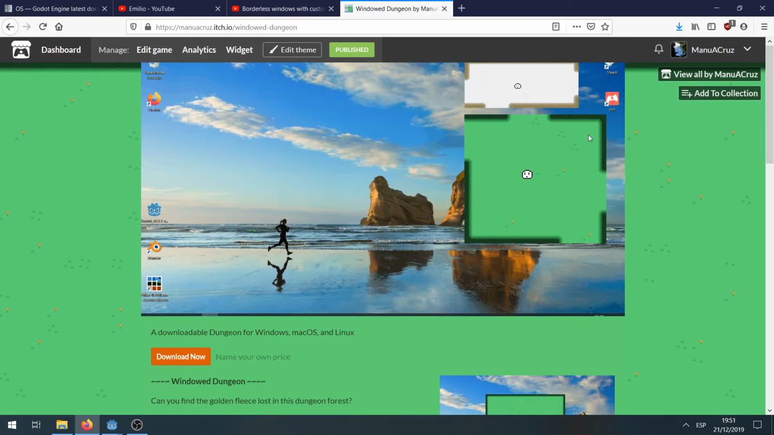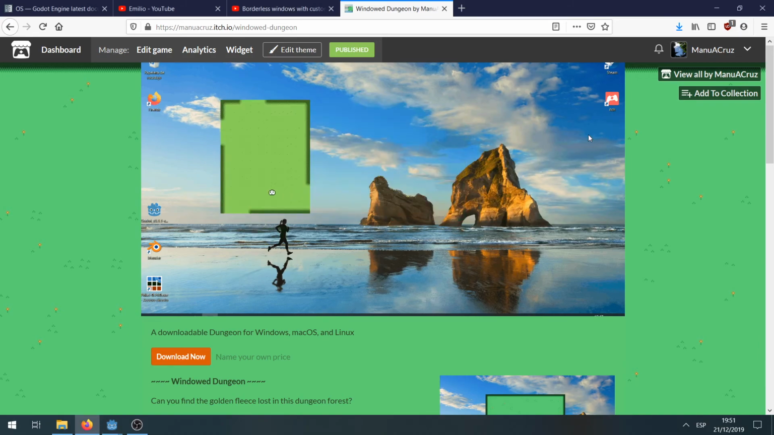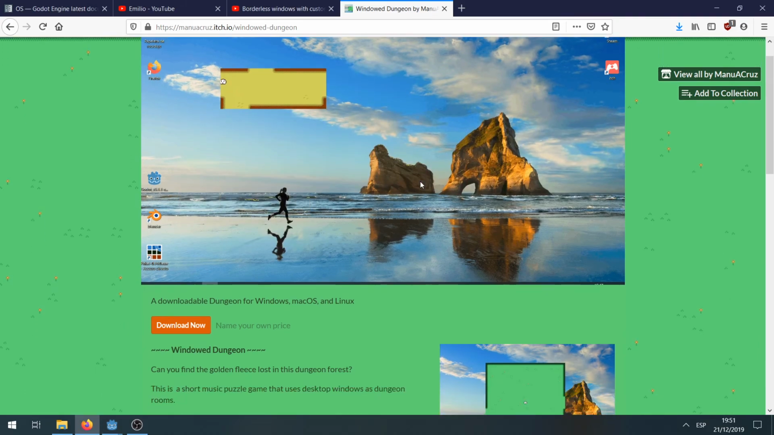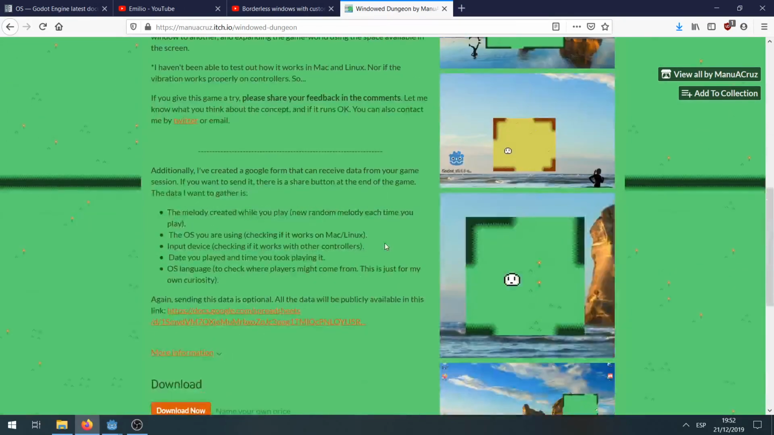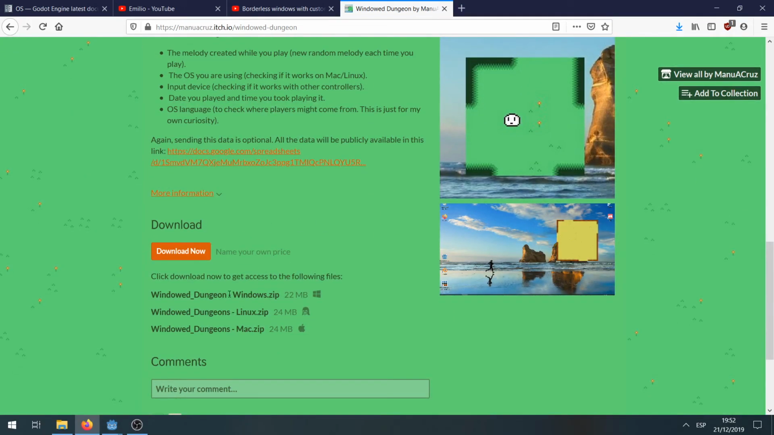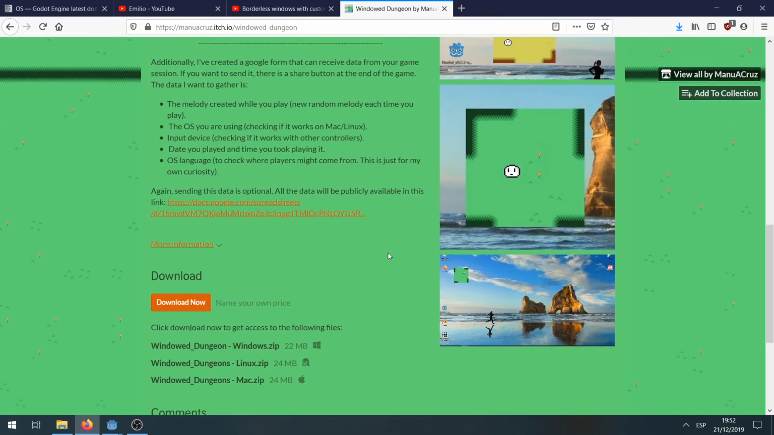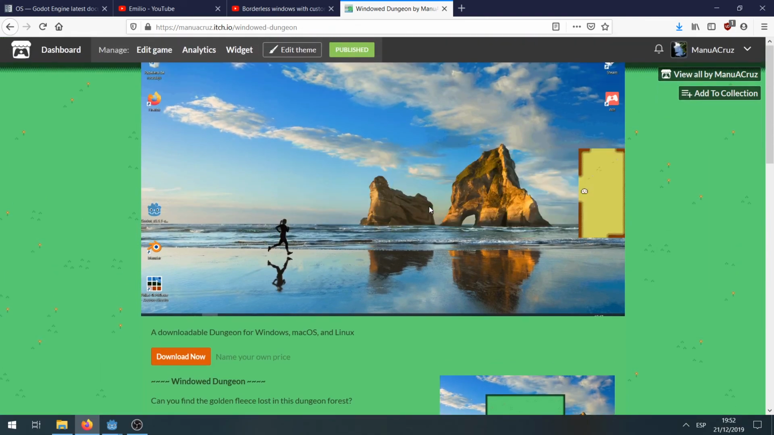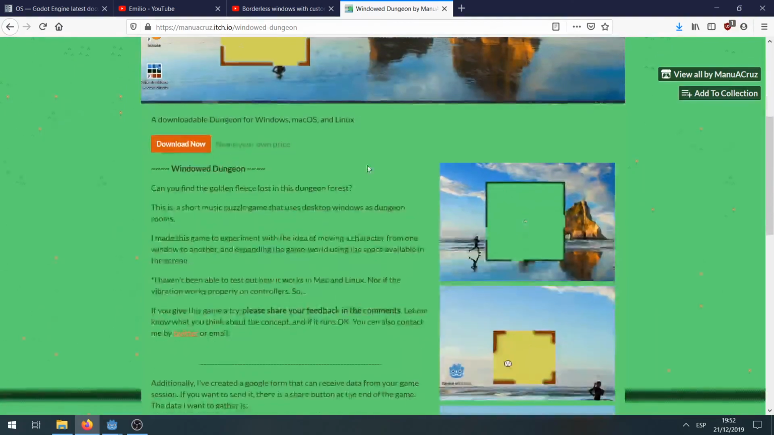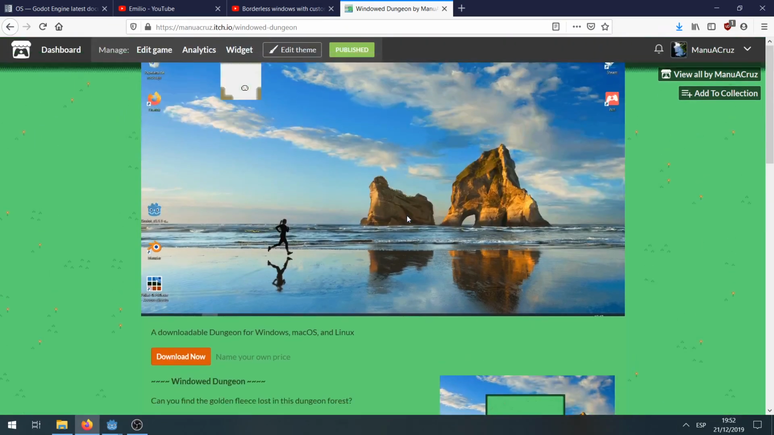Let me move this thing out of here. It's on itch.io, and you can download it for whatever you want: Windows, Linux, Mac. And just let me know what you think about the game, if you give it a try, and if it works properly. It should work with controllers, I should say that. And whenever you want to get out of the game, I should also add that you just have to press escape, and that's about it.